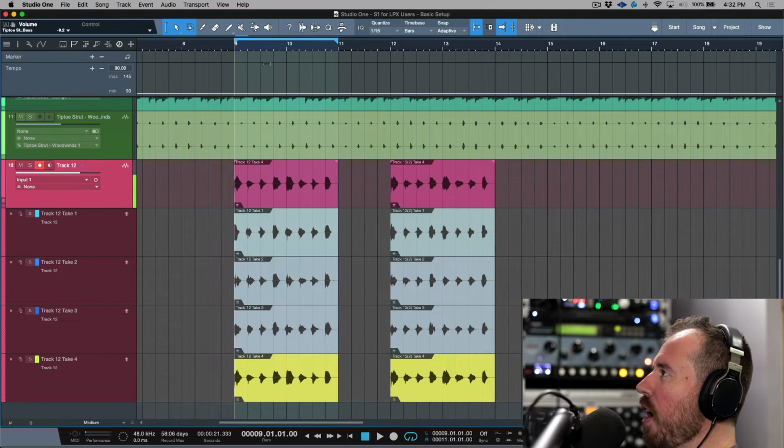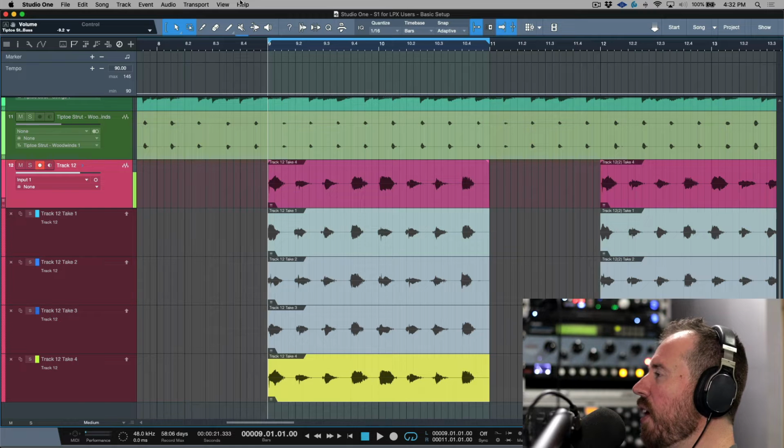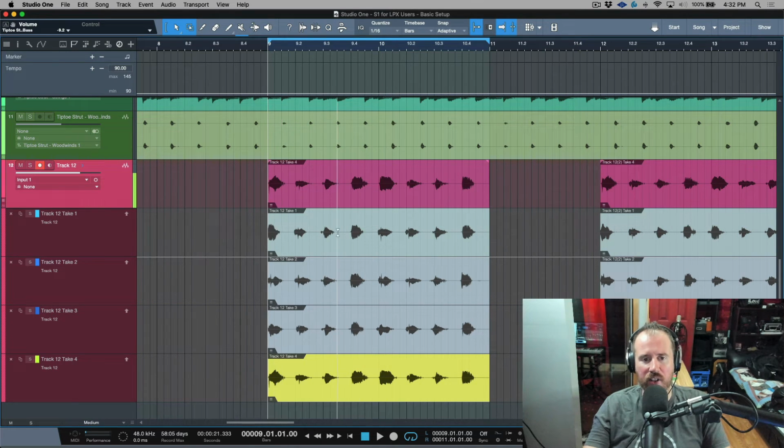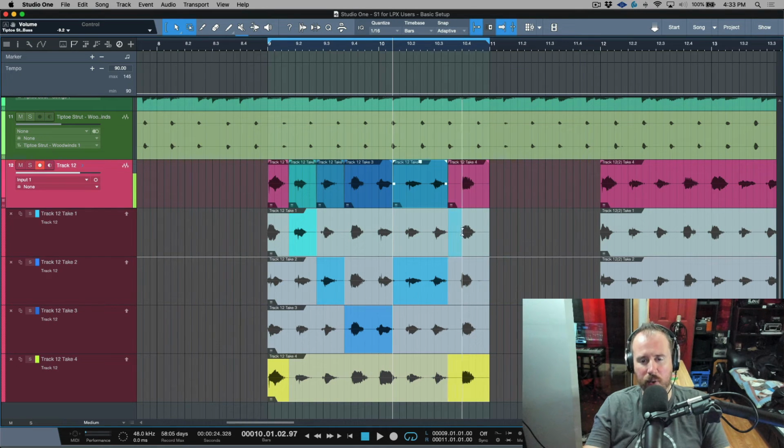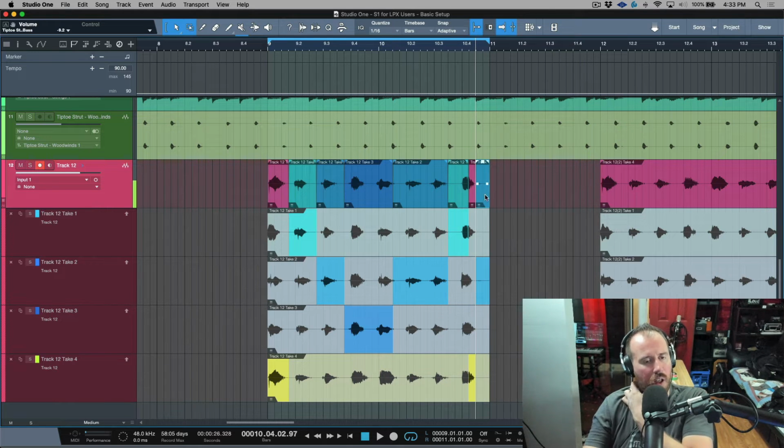Now, in terms of comping, you'll be happy to know that it pretty much works the same. So we can hover our cursor over here and we get this quick swipe comp tool. And as I comp across, you'll notice over here that I can comp between these different takes. This one over here, we'll use a little bit of this one, and maybe we'll use the very end of that. Also notice that we see different colors, but this is very similar in terms of a comparison to the way that Logic Pro works.